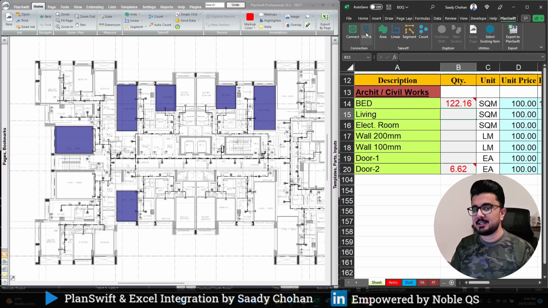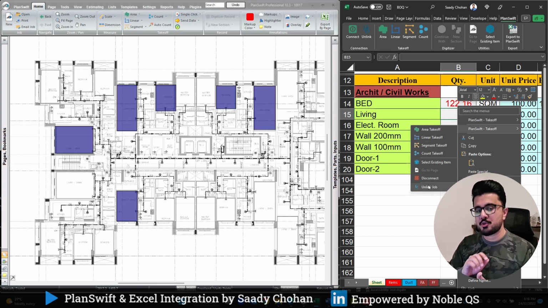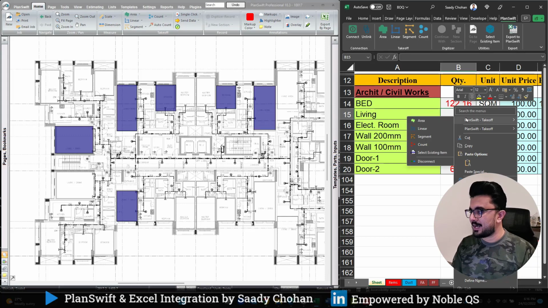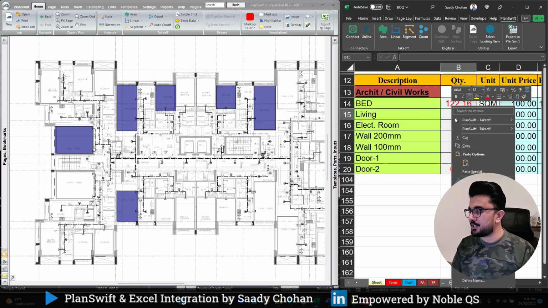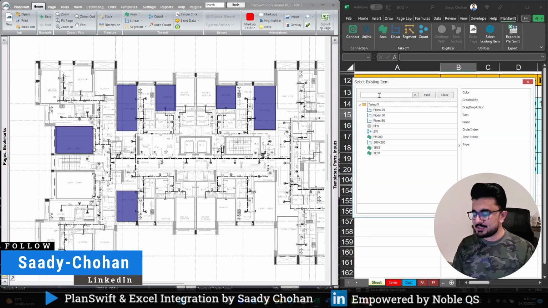Okay. Third difference is the unlink option. It is available only in the latest integration. If you see here, previously we didn't have this option, but now we can see the unlink option. It will allow you to permanently disconnect the integration between PlanSwift and Excel. The fourth difference is, before, if we needed to find something, right click and select existing item. I don't have any search option right now. I have few items, but what if I have so many items? I'm not able to search for a specific item. But in the new integration, if you see here, in select existing item, they introduced the search option. So you can search something. If I need to search pipe or something, you can search accordingly.